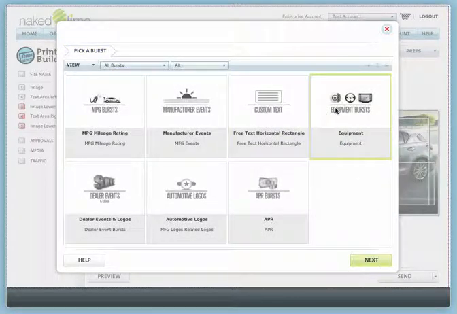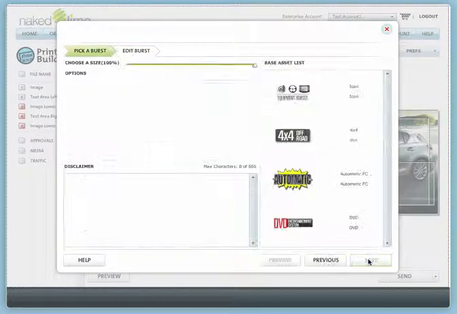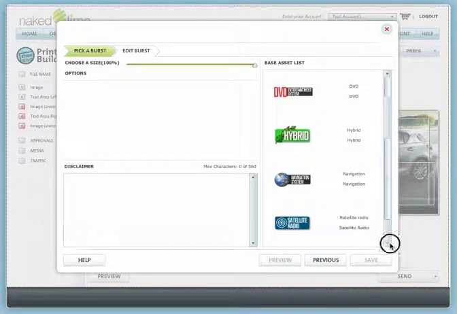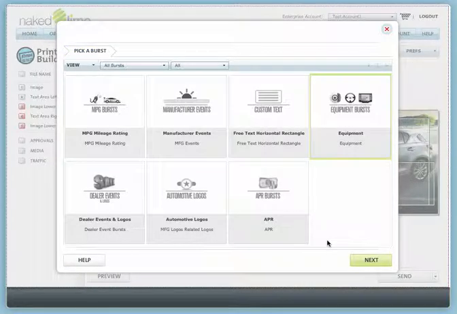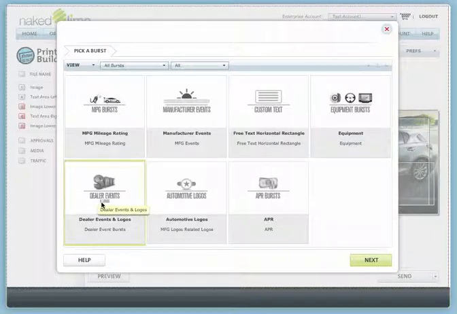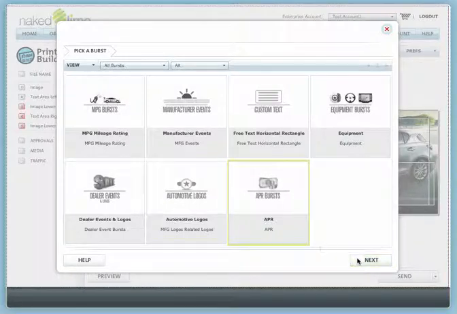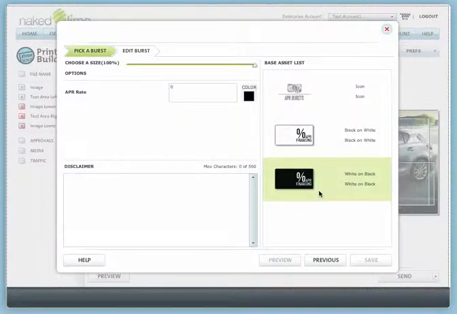Okay, there's equipment bursts, and these are like tow package, 4x4, automatic, DVD, navigation system, hybrid, stuff like that. Dealer events. This is where your dealer events and logos are uploaded. Here we have automotive logos. This is your manufacturer logos, and we have APR bursts. And this is if you have a certain APR.